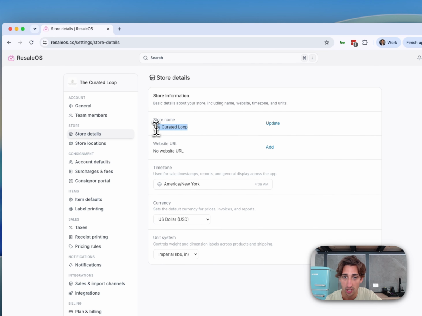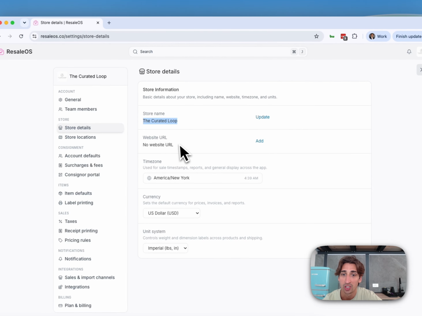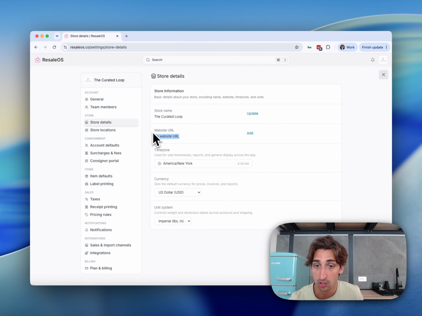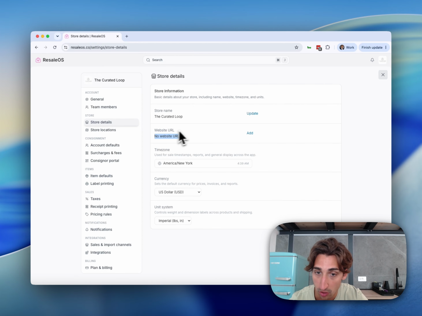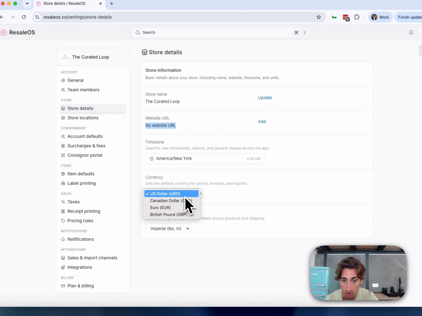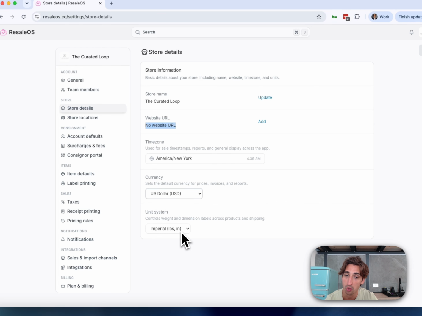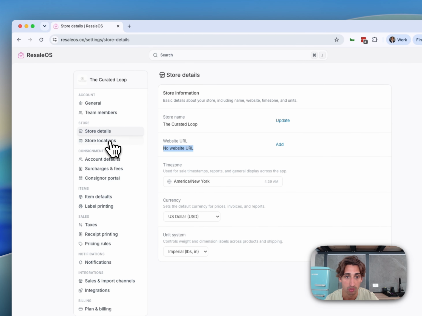Now, store information, as mentioned, I enter my store name, the curator loop. You can add your website URL in case you use a website, an e-commerce builder external to ResaleOS. Set your time zone, your currency for our European, British, Canadian customers. We're going to be adding more currencies over here as well. And then your unit system. Awesome. Okay, this looks like it's already looking good.